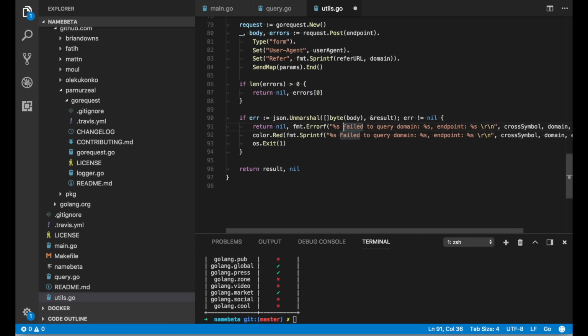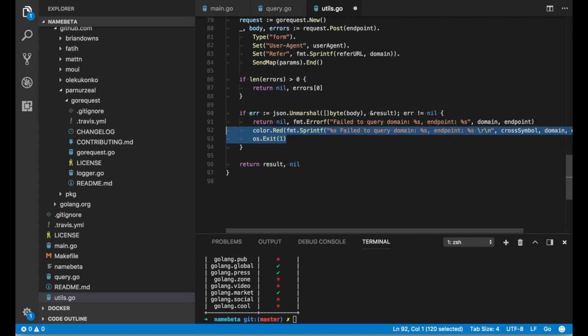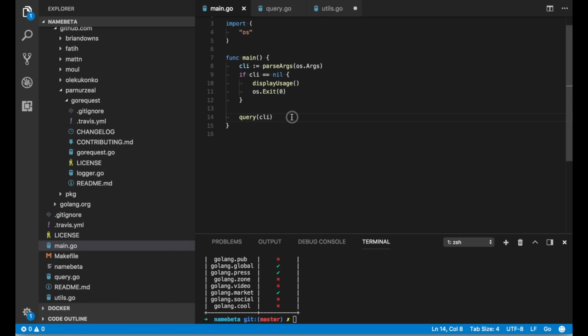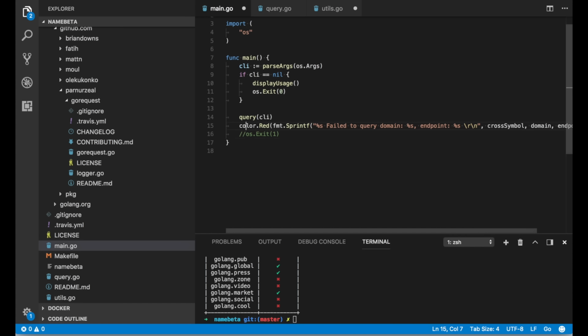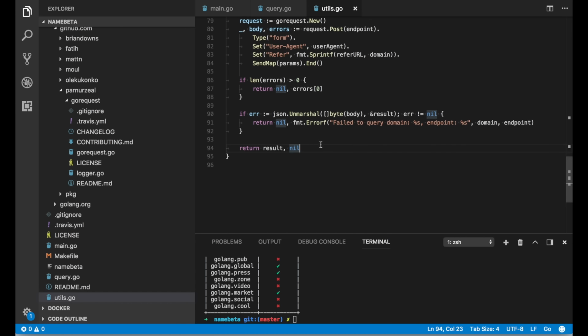I don't think we should do the cross symbol in error, same as \n. I will do it in the main.go file. So that's it. I will copy it and paste it somewhere so I don't forget about it. Put it here. Great. Otherwise, we return result and nil.